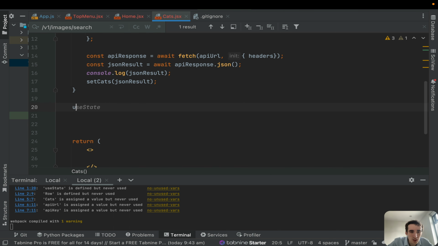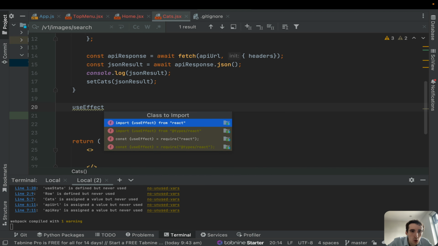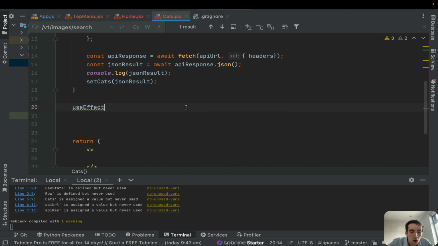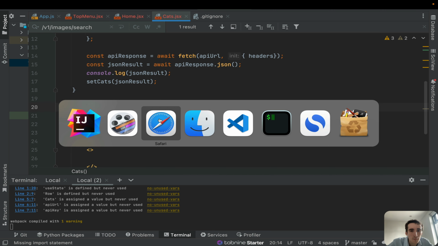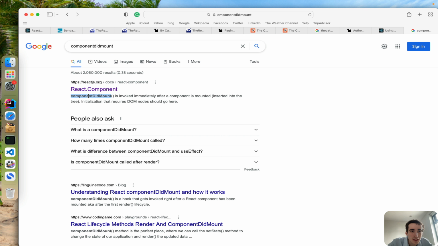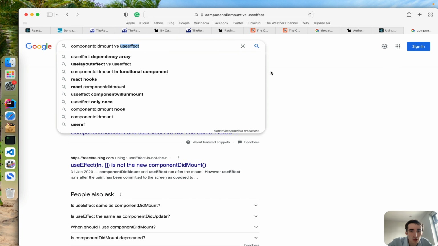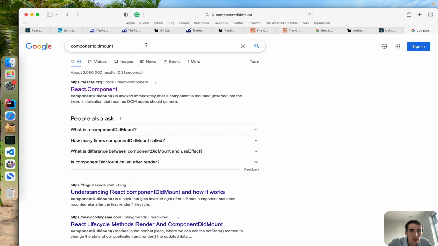And now let's use useEffect. So useEffect is the React hook. If you are familiar with object-oriented programming with React, if you have used React before the hooks, probably you are familiar with componentDidMount. So componentDidMount is exactly the same as useEffect. useEffect is a hook, and componentDidMount was the method you used with object-oriented programming before with React.